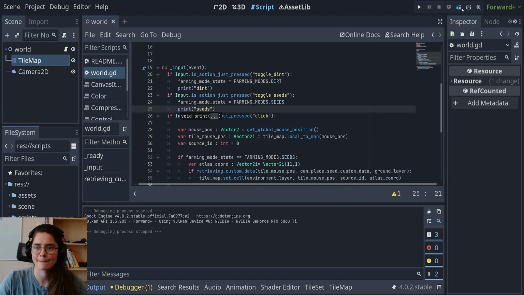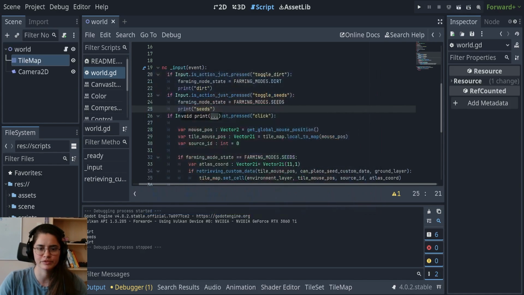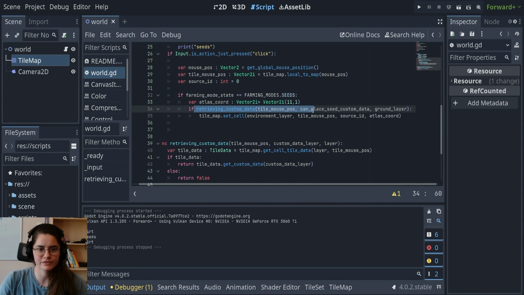Seeds. Okay. So I'm pressing seeds and I can place the seeds. I'm pressing the dirt layer and the dirt mode and I can't. Perfect. So now since we made this function, it'll be much easier to do the next one.